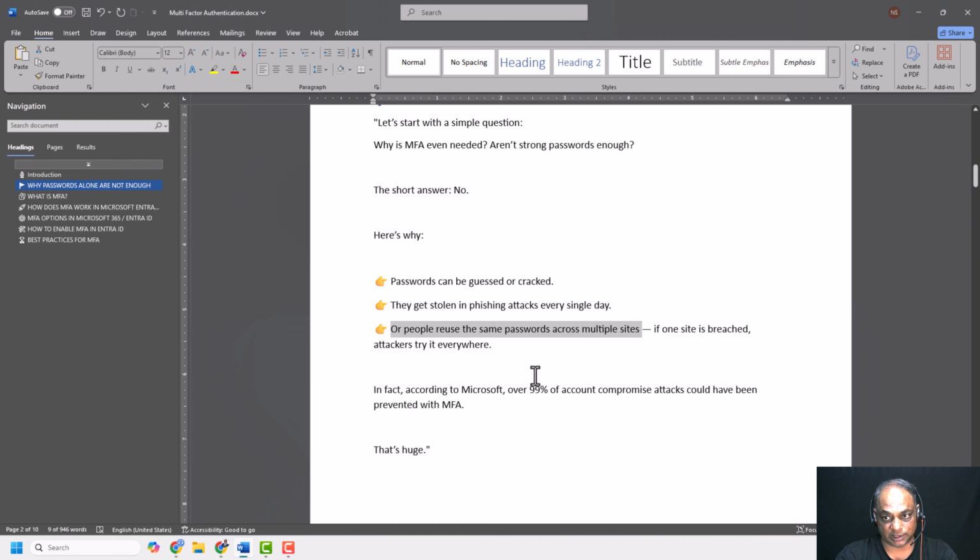So coming back to the question, you can see this point we covered. In fact, according to Microsoft, over 99% of account compromises could have been prevented with multi-factor authentication. And in today's internet world, if you're talking about 99%, that is huge. So definitely strong passwords aren't enough. The straightforward answer that I gave you is no. Only a password is not the way to secure your account.